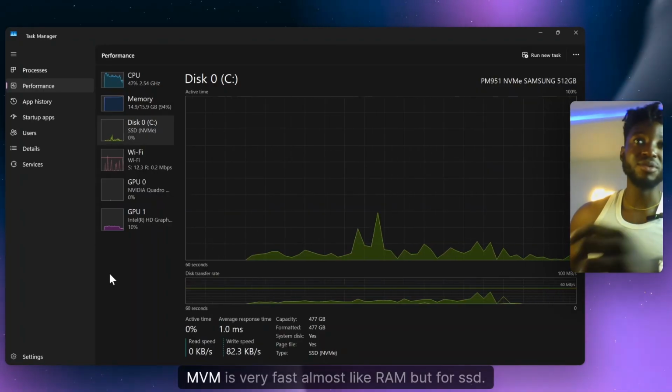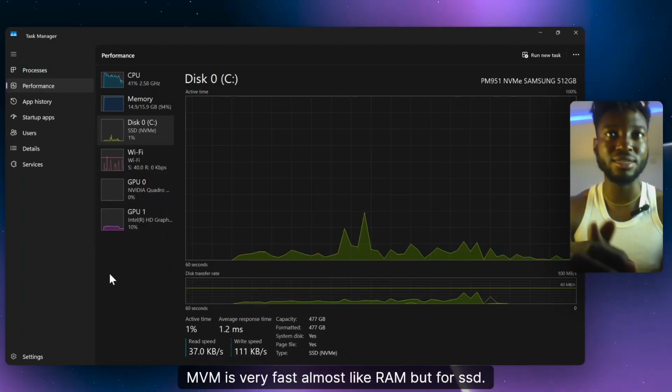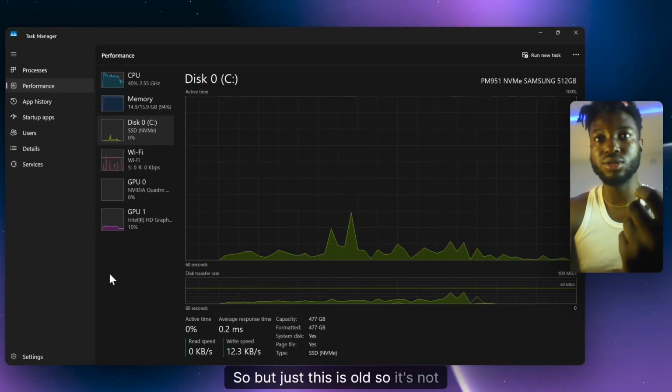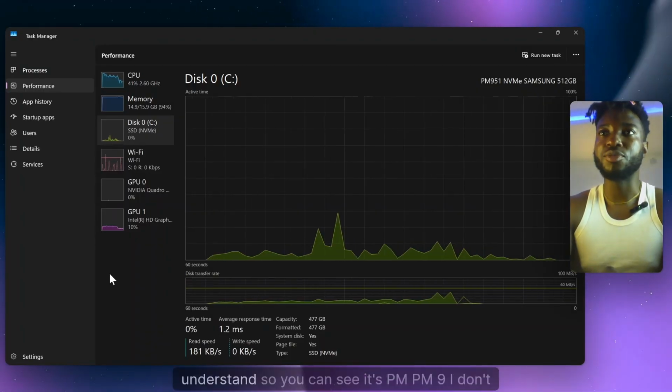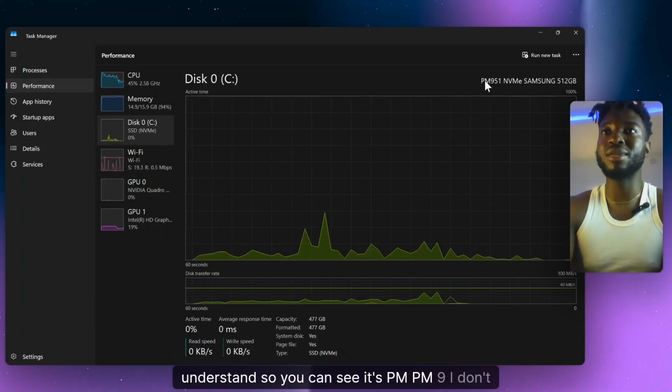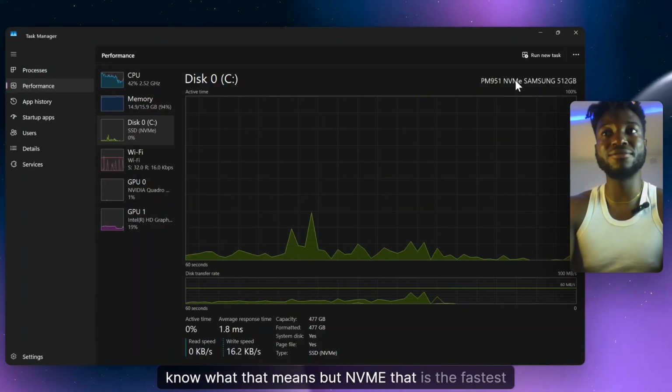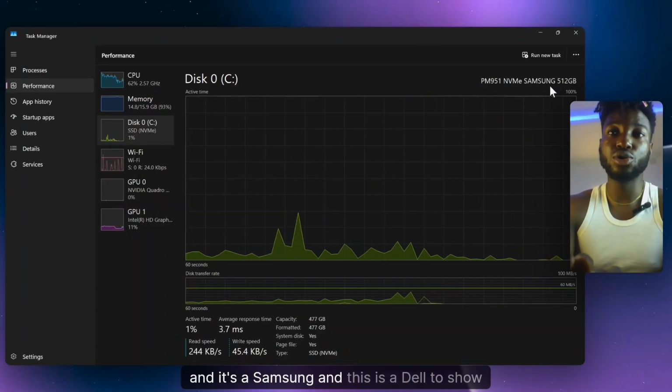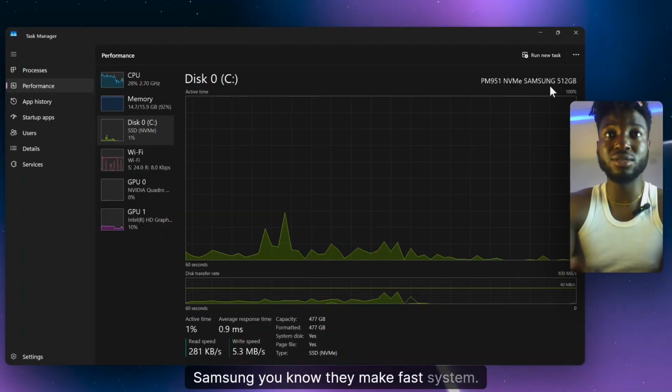That is NVMe, very fast. Almost like RAM but for SSD. But this laptop is old, so it's not that, you understand. So you can see PM9, I don't know what that means, but NVMe is the fastest, and it's a Samsung, and this is a Dell laptop. Samsung, you know they make fast things.